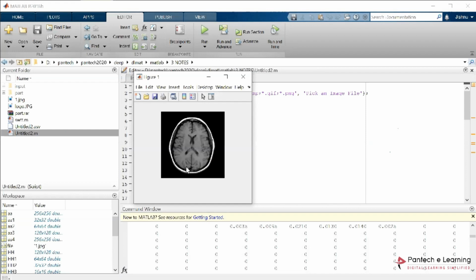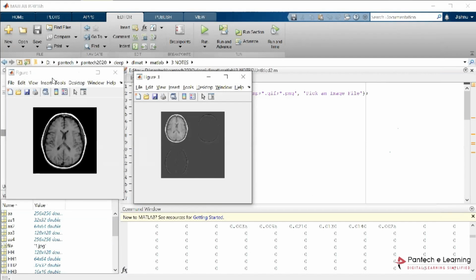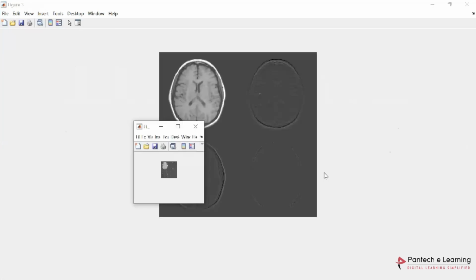So this is the original one. This is the gray converted image, and this is the first level of second order compression. Okay, so here you can see how the image has been compressed. Now let us see each and every part.